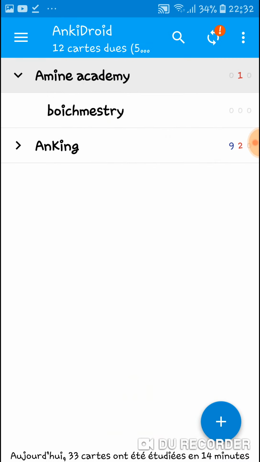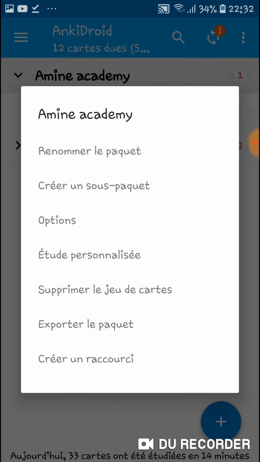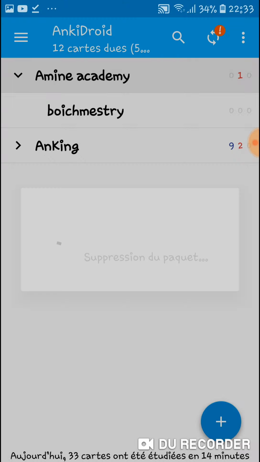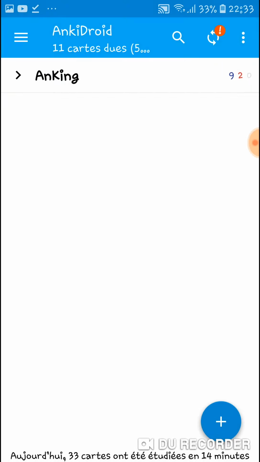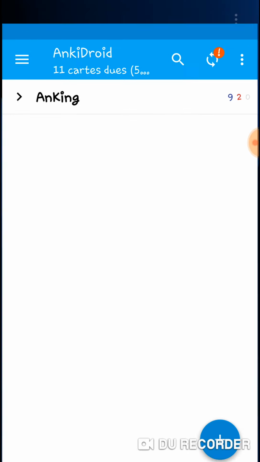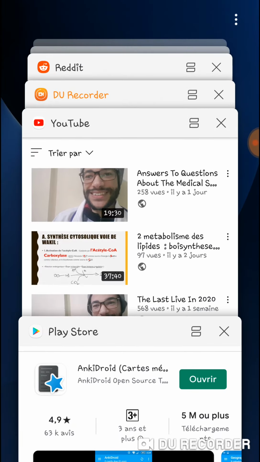When you open AnkiDroid, it's empty. Afterwards you can add some decks. How can you add some decks? It's very easy to add a deck.